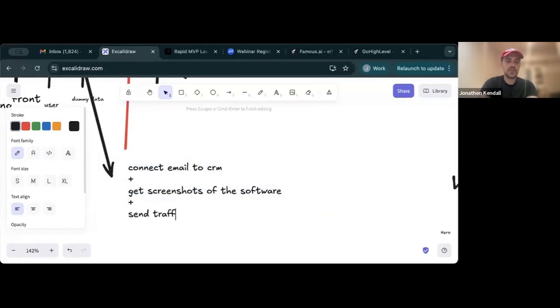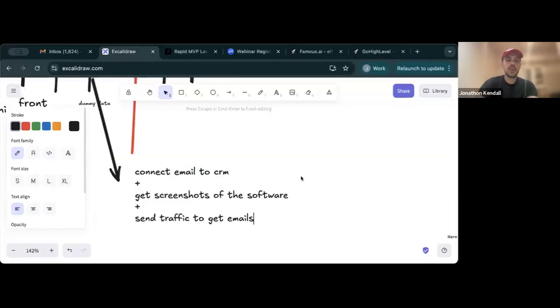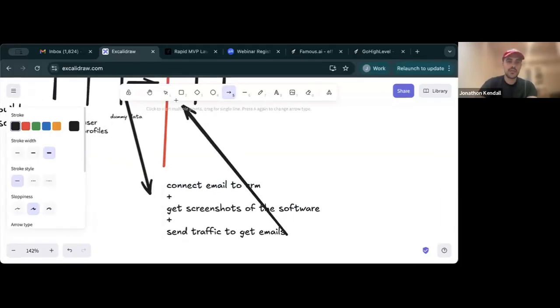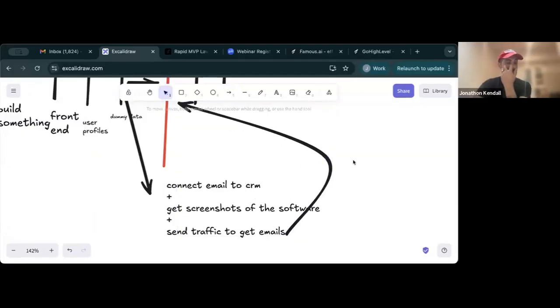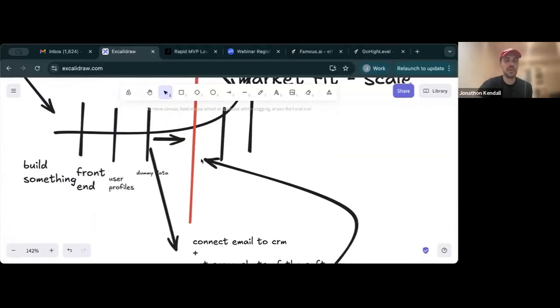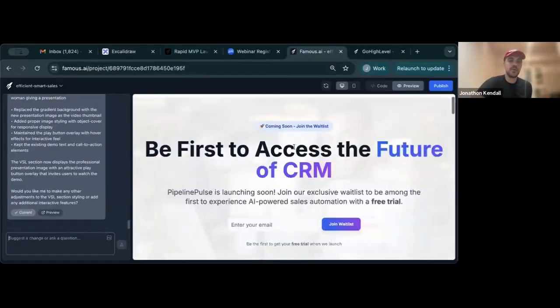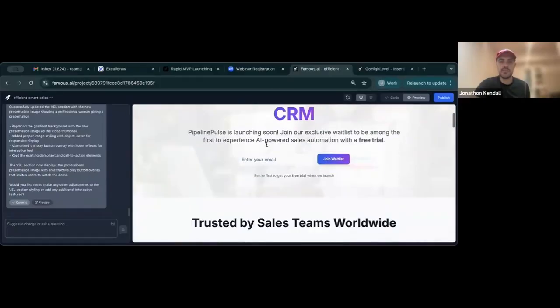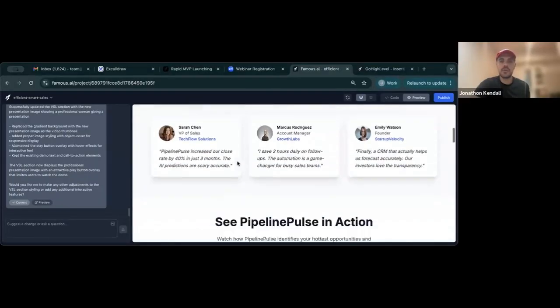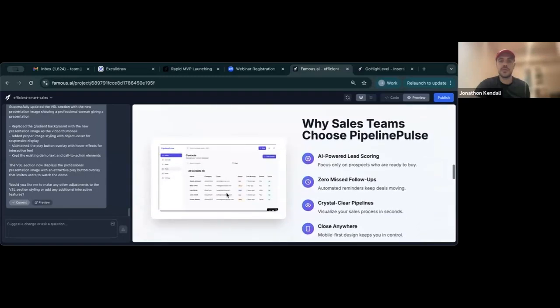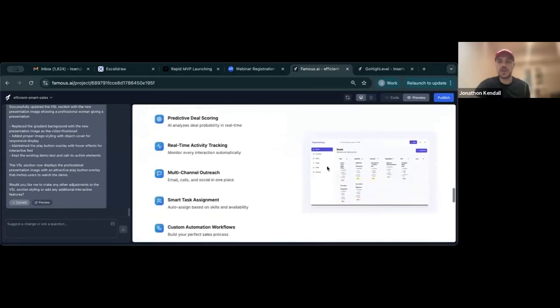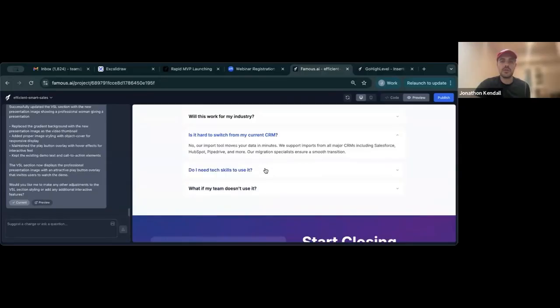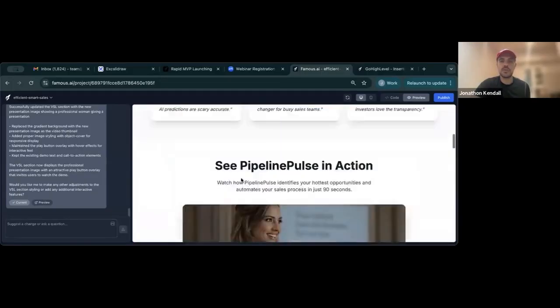Send traffic, get emails. And then what will end up happening is this will motivate you guys to figure out which admittedly is the difficult part, is getting over the hump of making it live. If anyone's done this on their own, then you'll realize that the last 5% is like the most difficult part, and then the iterations. Okay, so here we are. Be first to access the future of CRM. They put in their email. Here's a little testimonial. Here's the VSL. This is the actual screenshot of what it'll look like. Here's an actual screenshot of what it'll look like. Here's the little information. Here's an actual screenshot of what it'll look like.